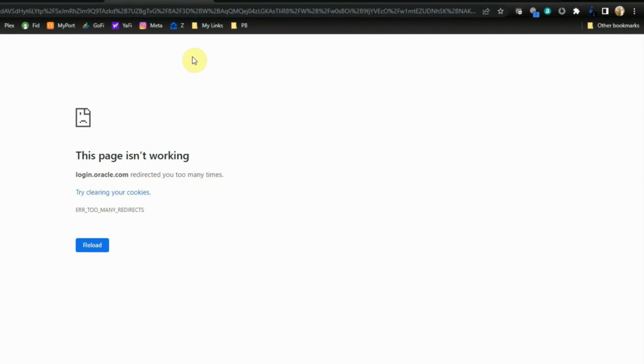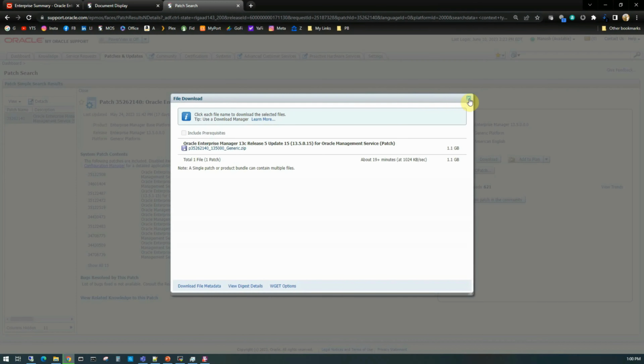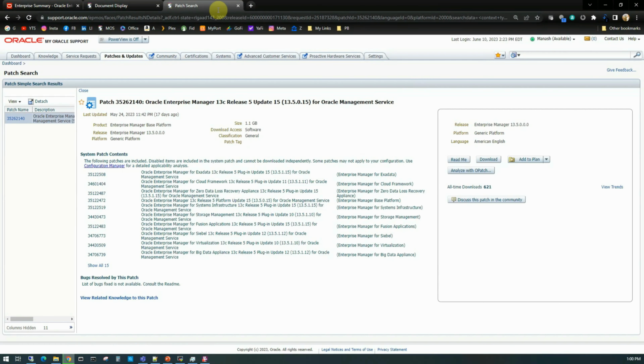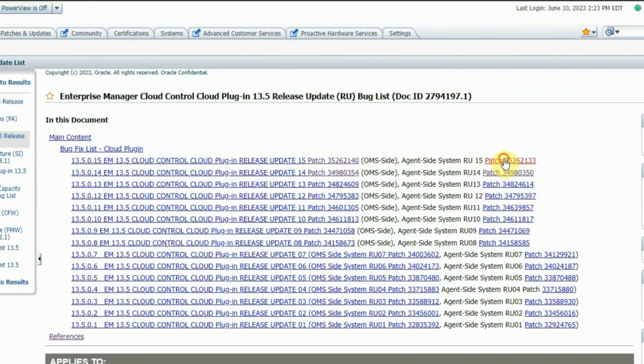And now we will close this tab when the patch is getting downloaded. And similarly, we will close all these tabs and go back to the initial tab where the list was shown for the patches to be downloaded. And then we will download the second or the agent side patch for the RU15.